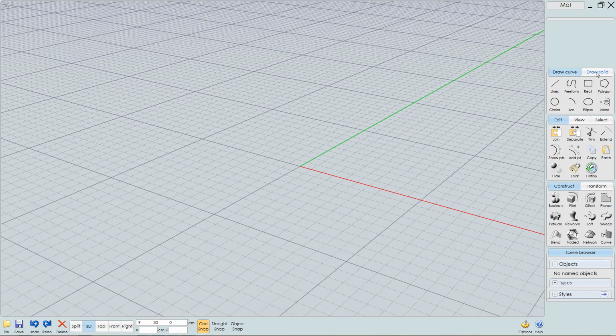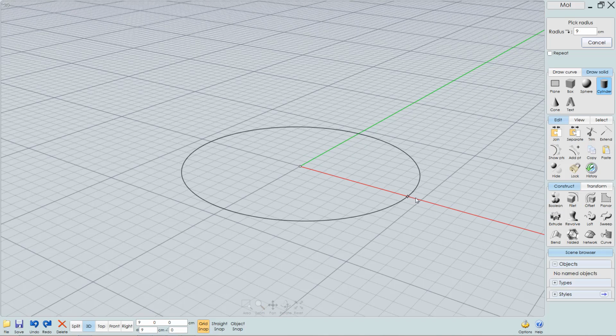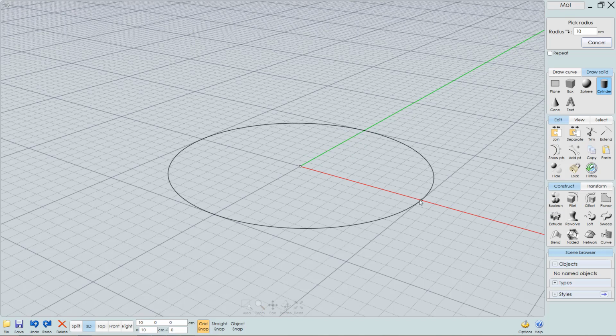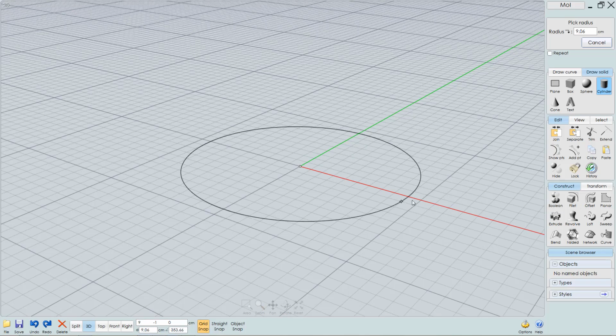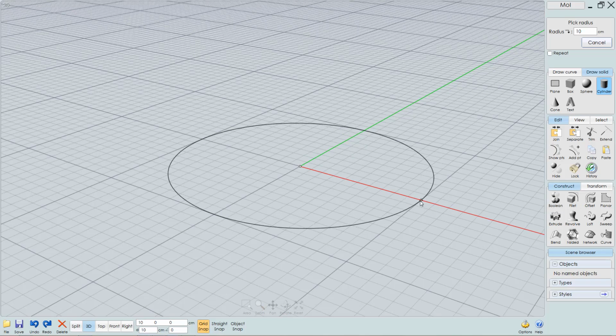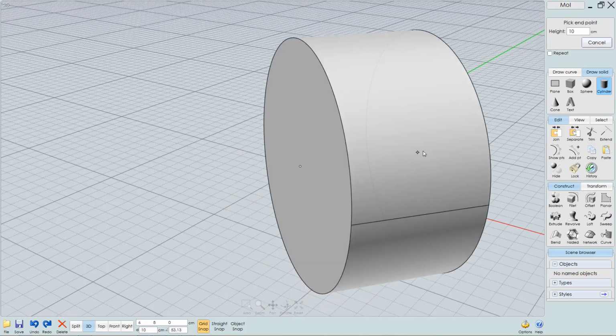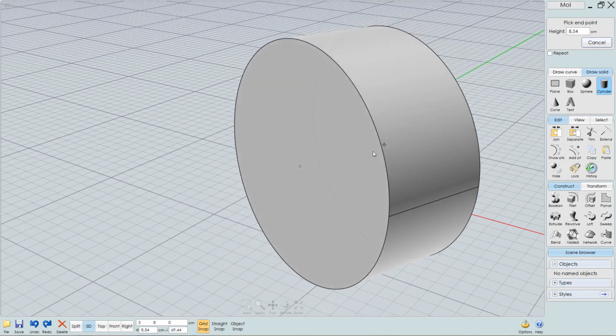One would be to draw a solid object. So I can left click on cylinder, I have grid snap switched on, I pick the base point, that's what MoI says up here. So left click to create the base point, and then we can just drag this out and create the radius. We can also enter a number on the keyboard. In this case, I'm going to make it a radius of 10 centimeters. Left click again, and now I can drag out that cylinder.